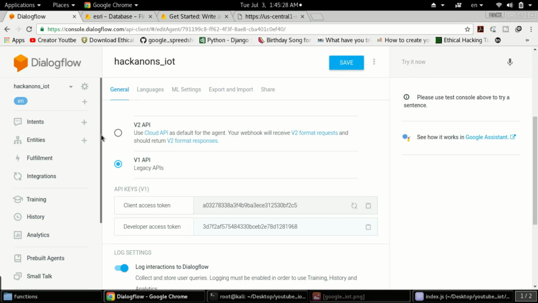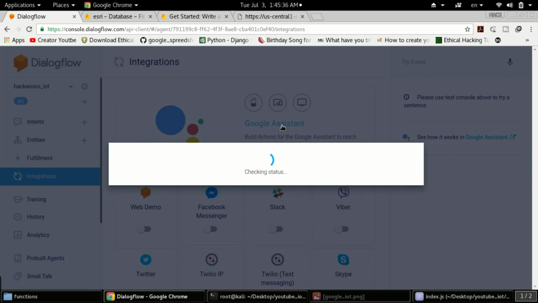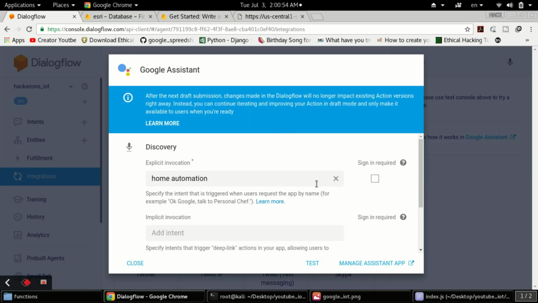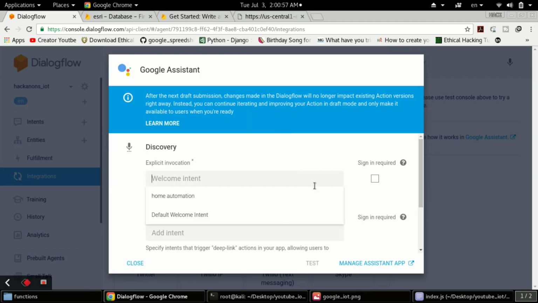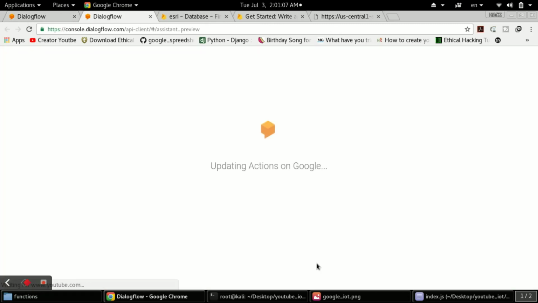And now we need to integrate this with our Google Assistant. So let's do that. For that we need to go into integrations, and in these integrations we need to click Google Assistant, and it's just checking the status over here. If you're not getting this home automation, and you are getting something like default welcome intent, directly click on this home automation, and select the intent that we have created. Now we need to click on this test over here.